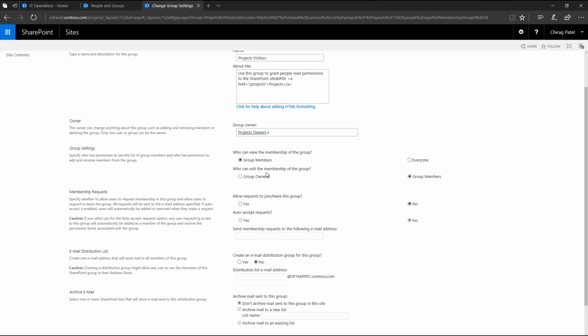And the next setting says edit the membership. Who can edit the membership? So you have the group owner setting here by default. This option will be selected by default. What that means is if the owner of the projects owners group is me, Chirag Patel account, then only that person can edit the membership of the projects visitors group. Okay, so only my account can add people to the projects visitors group. So if another person, even if he is a member of the projects owners group, that person cannot do anything.